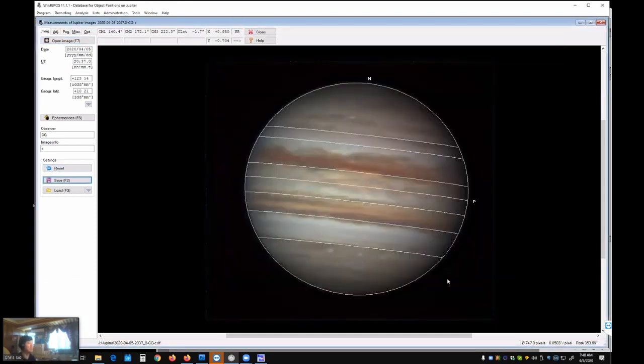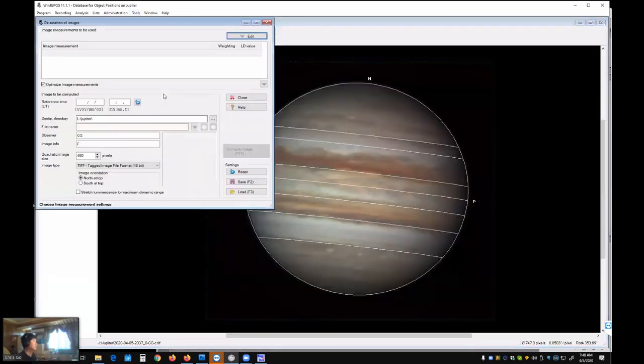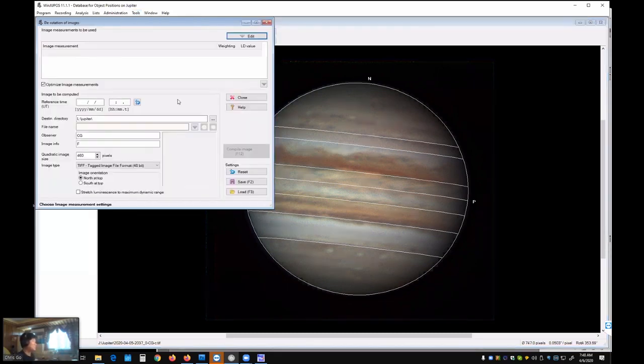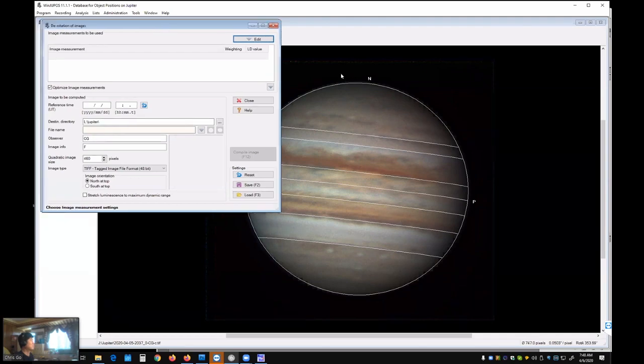Okay, so there we have it. We have already done image alignment. So now we do the DRotation. I go to Tools. I'll show you it again. Tools, DRotate images. Now there's a lot. There's an option here for DRotation of video streams. Forget about that. It's not worth it. It's just time consuming. Just do this one.